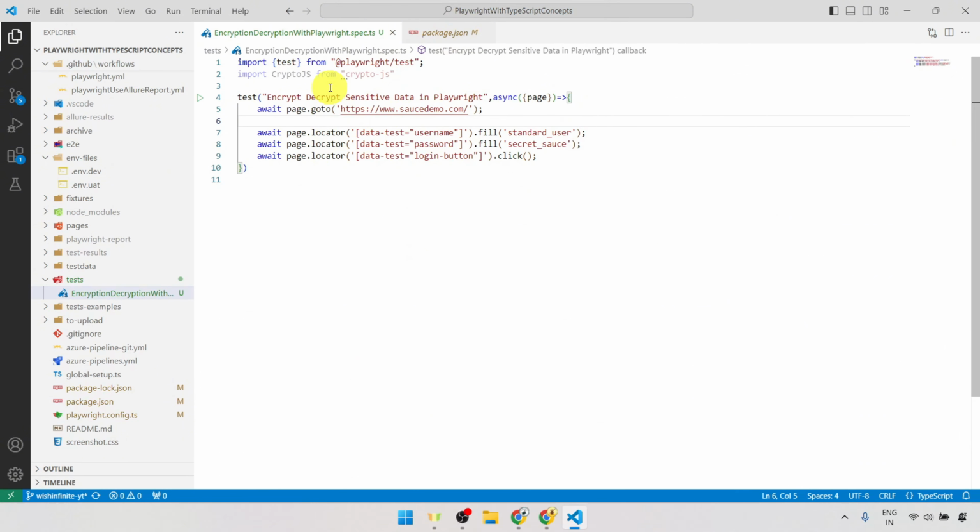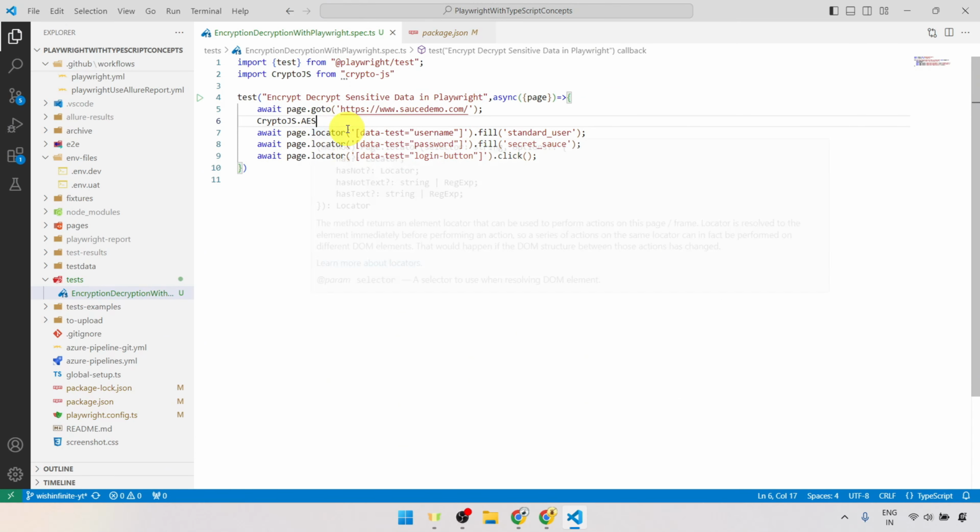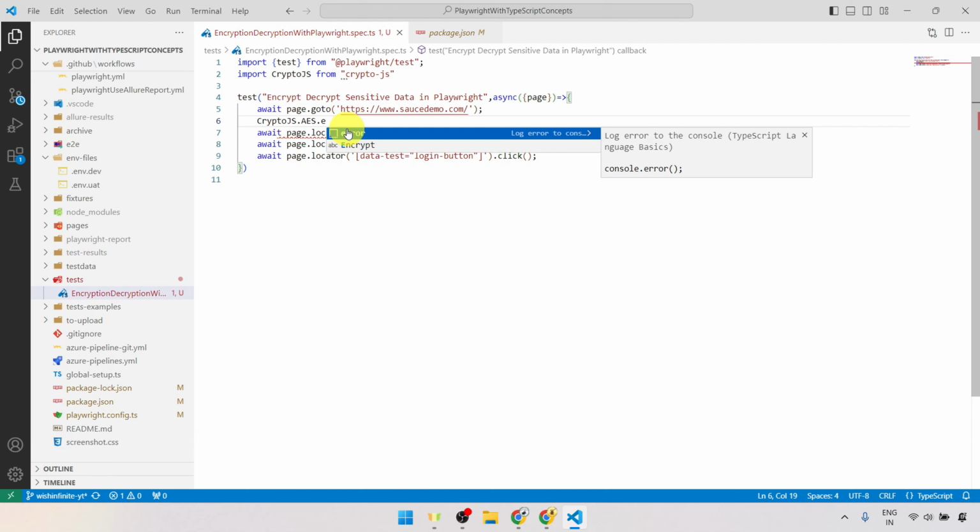Anywhere in the script you can do that. It should be before using. So here, CryptoJS dot, we need to provide AES. The AES module of CryptoJS is used for Advanced Encryption Standard encryption and decryption. AES is a widely used secure encryption algorithm. And after AES, we need to provide dot, and here we need to use the encrypt method.